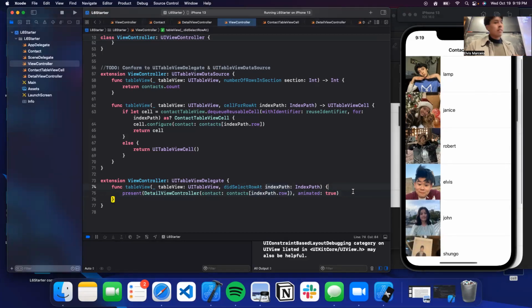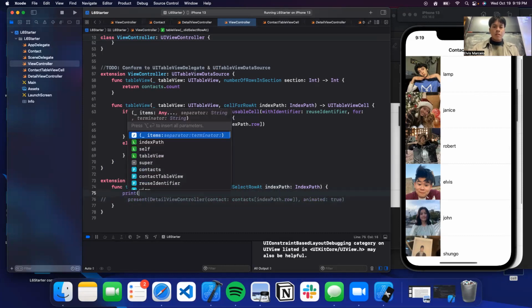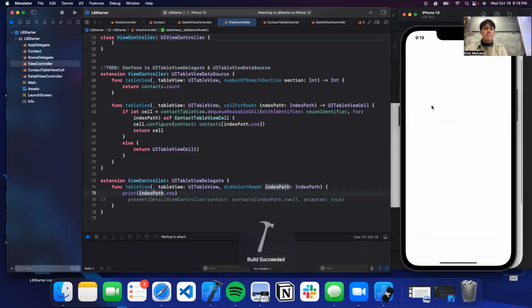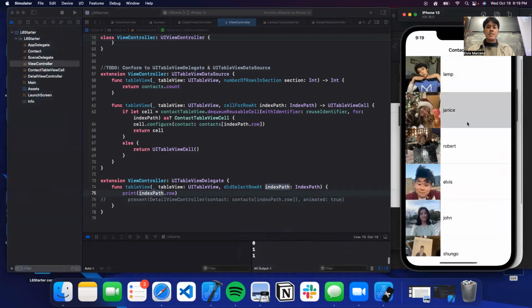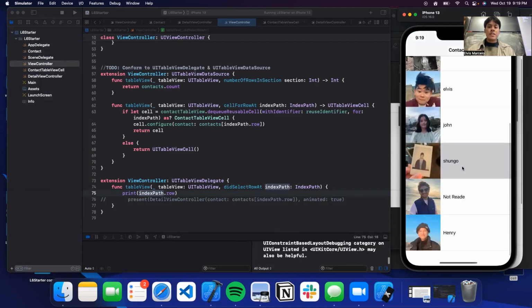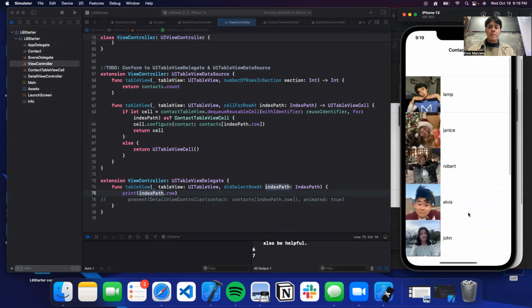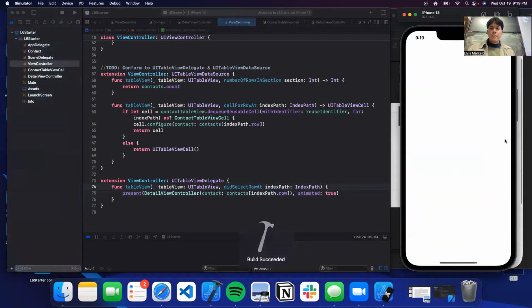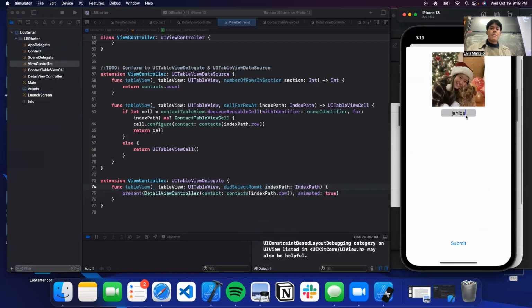So you don't have to do this right now, but I'll comment this out for a sec. I'll print index path.row. And basically index path.row is just the int. So if you could see it, it's saying like 1, 2, 3. It's that int that's associated with the row. So that's all it's doing. And so now if I reload it, I now have this information, right?